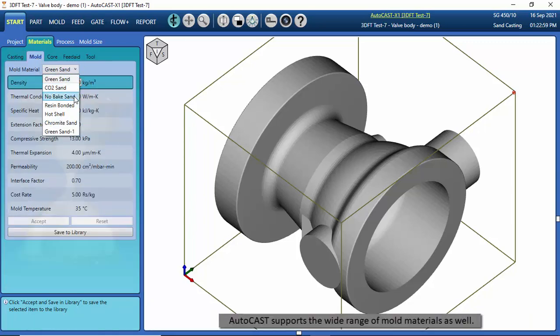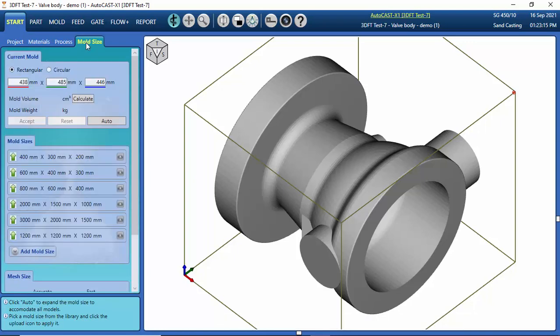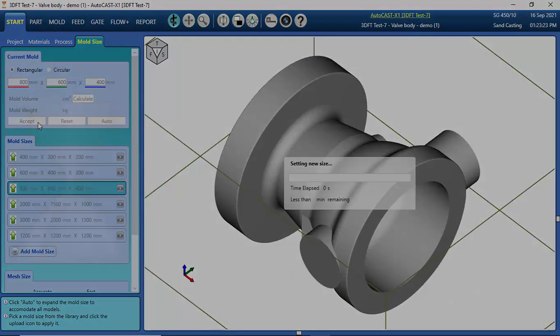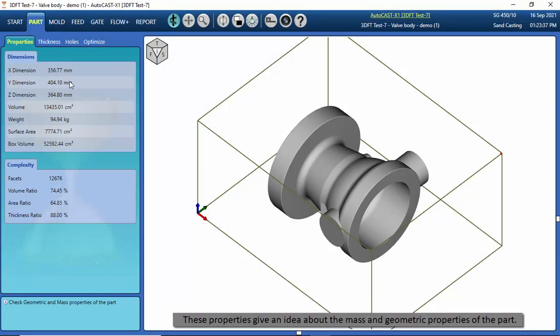AutoCAST supports a wide range of mold materials as well. The user can choose the mold box size as per the availability on the shop floor. These properties give an idea about the mass and geometric properties of the part.